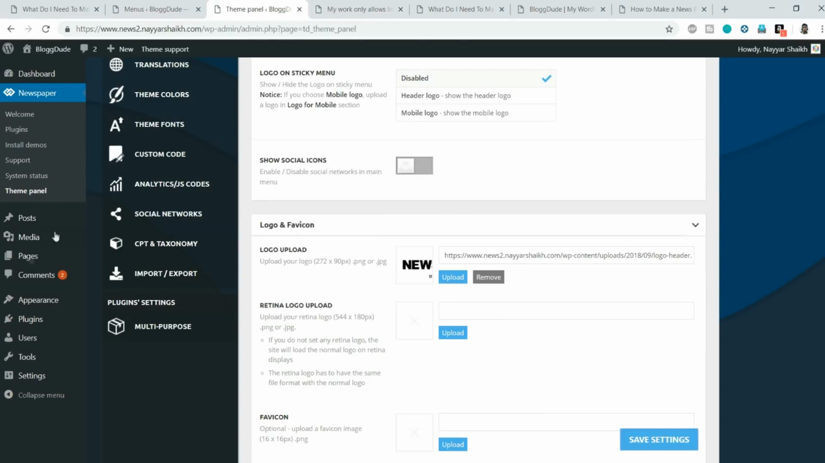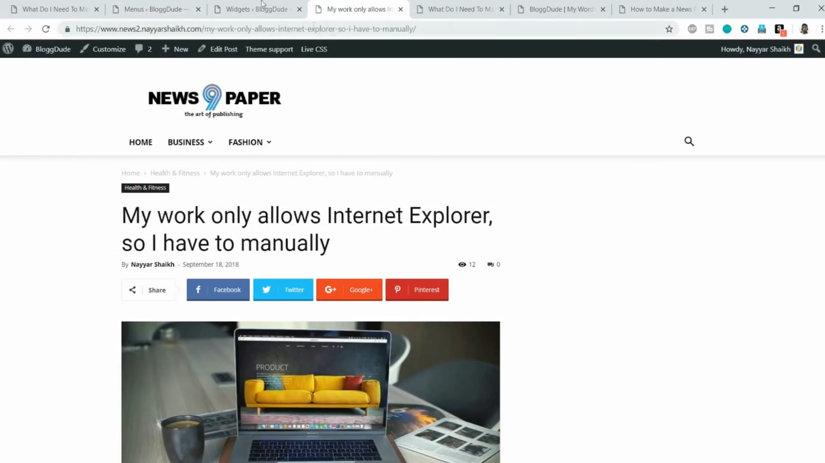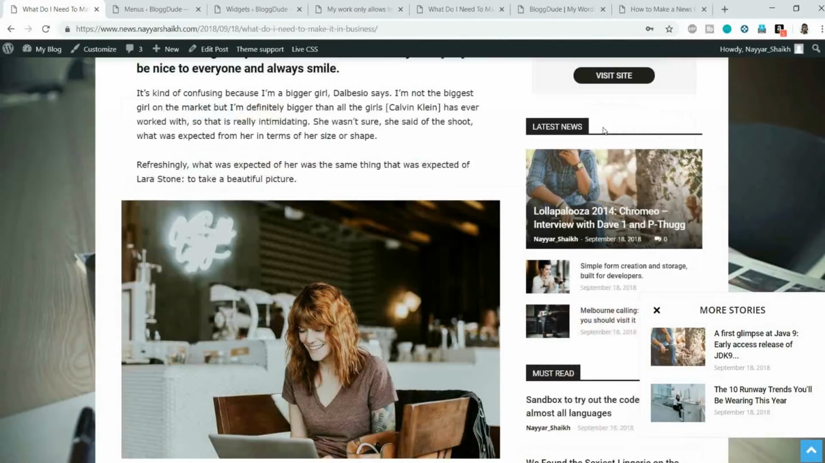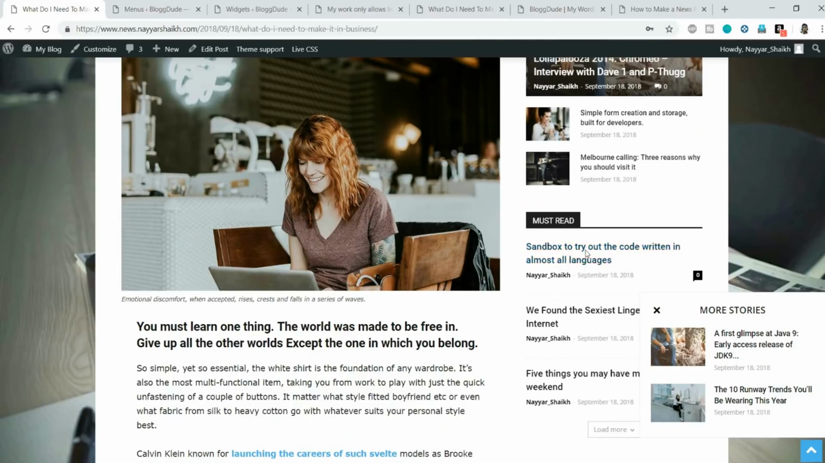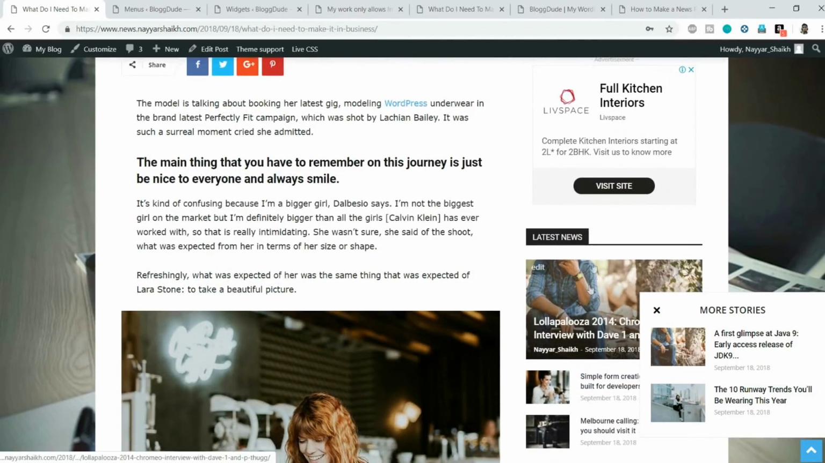Come back to your dashboard, hover appearances and click on widgets. Now there are two options over here. First option is that you want one sidebar as the universal sidebar, which means that you create one sidebar. For example, this is a sidebar. We have three widgets, ad, latest news and must read text over here. So when you create this sidebar, and this is the universal sidebar, this sidebar will appear throughout the website.